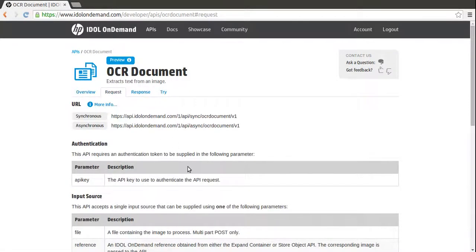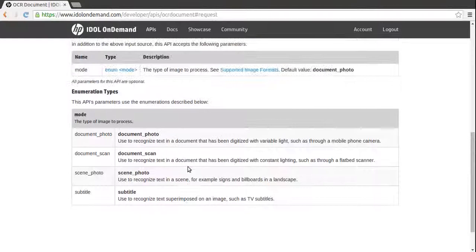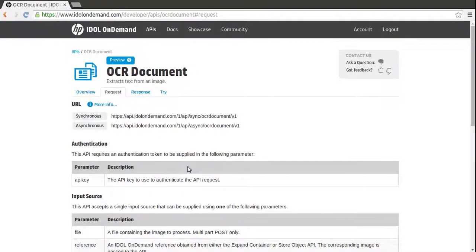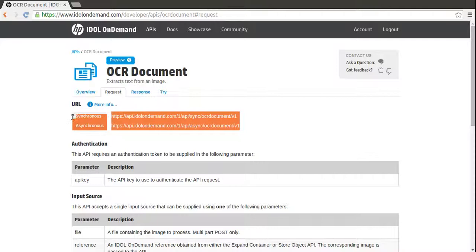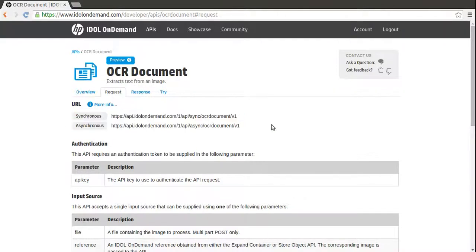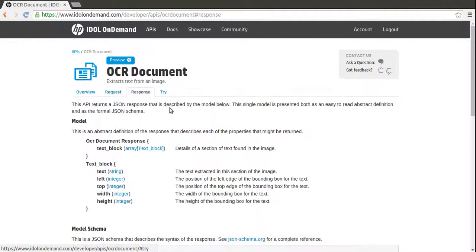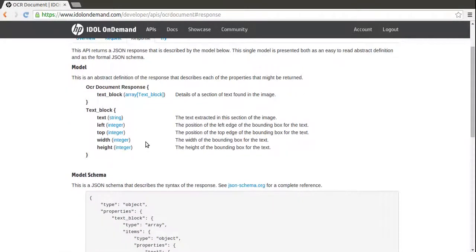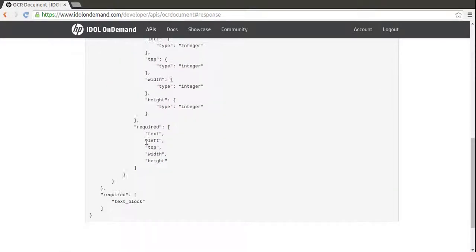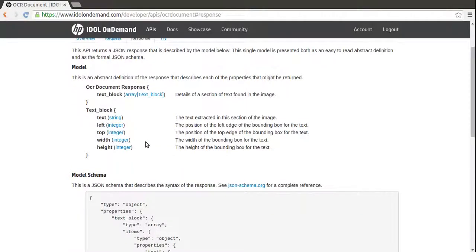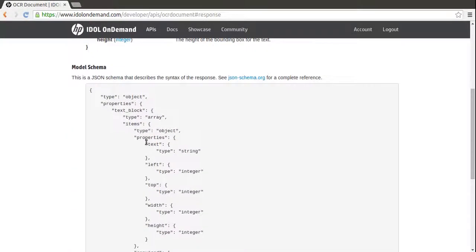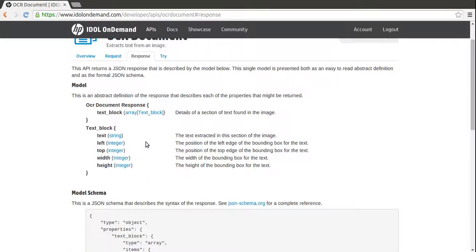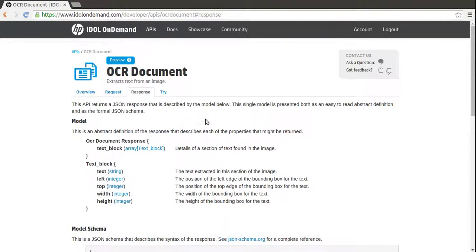This page is giving us the information which we need to send during our POST REST call while calling this API. Remember, this is the URL which we need to pass to call this API. You can choose either asynchronous or synchronous, depending on your application. Now, let's move to Response tab. As you can see, the response which we get from this API will be in nicely formatted JSON. You can see the exact structure by scrolling down. So, this winds up our small tour of IDOL On Demand API.